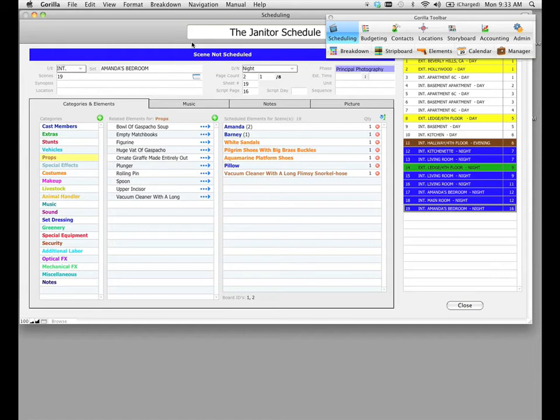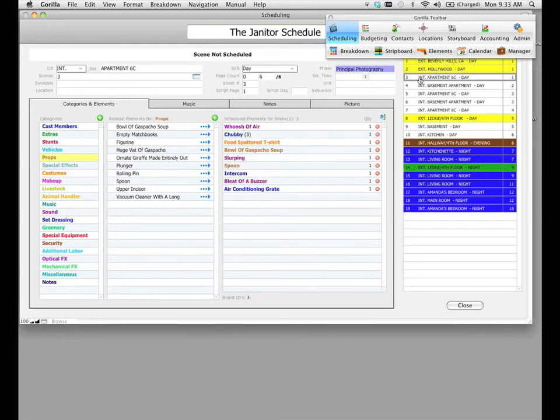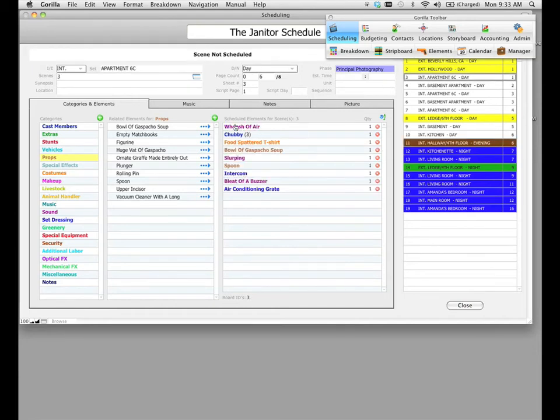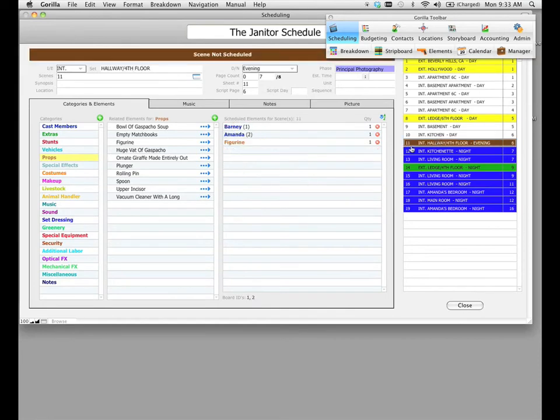Now, the last thing I want to show you in this lesson is how to merge breakdown sheets. So, for example, let's say that we want to merge two breakdown sheets. Let's say scene 3 and scene 11. Now, notice scene 11 has 3 elements: Barney, Amanda, and Figurine. And scene 3 has a whole bunch of elements here. But just notice, just sort of mental note that this scene has these 3 elements here.